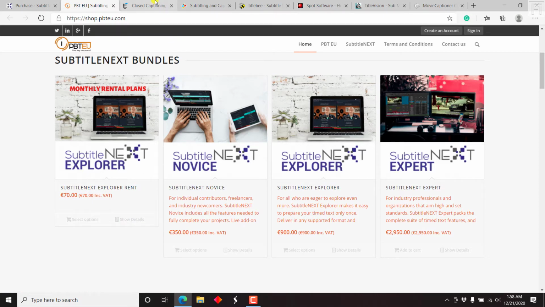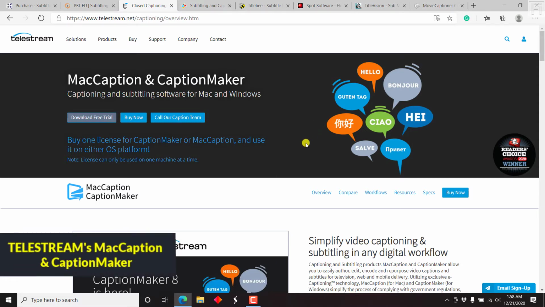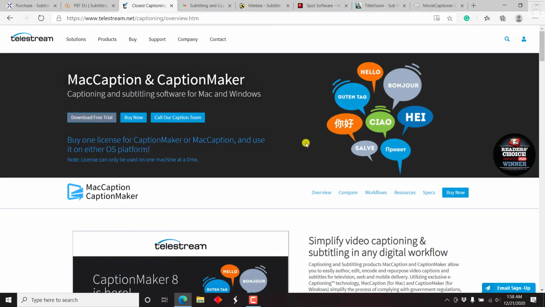Let's check out subtitling application number 2, and this is MacCaption and CaptionMaker. This is Telestream's subtitling and captioning software. They are available for Mac and Windows, and SubtitleNext is available for Windows if I'm not mistaken. It also has a download for a free trial. I believe it has all the features, but it's maybe limited in the export options if I'm not mistaken, from the last time I tried it out.